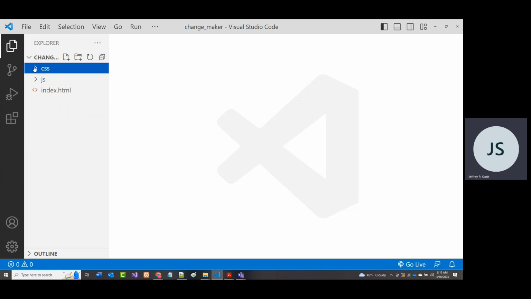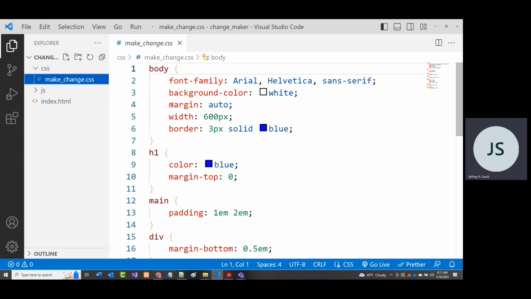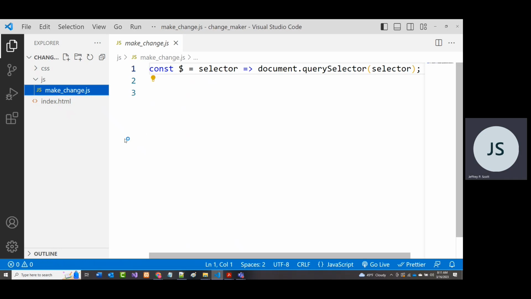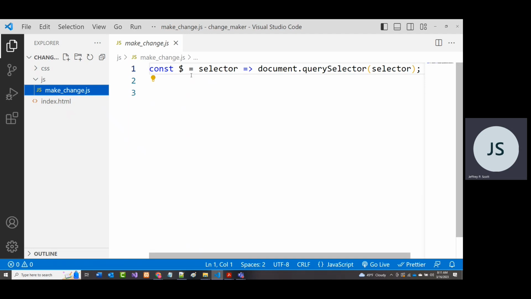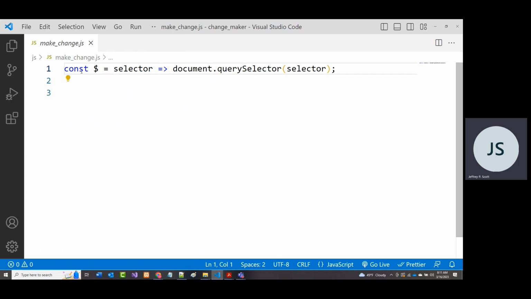So in CSS, there's our make change, and I'm not going to say or do anything with it. This we were given. But now this is our make change JS file. You may or may not remember, this is a shortcut right here. That's the only thing we're given in here, this shortcut. That's it.